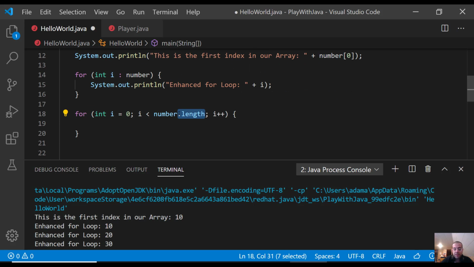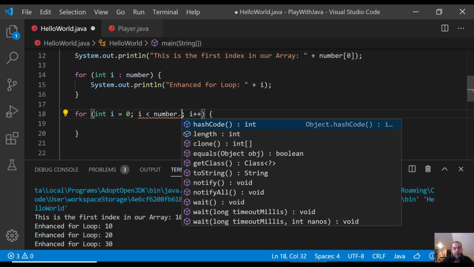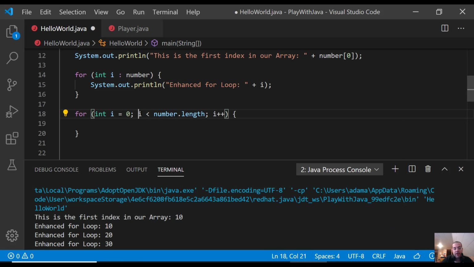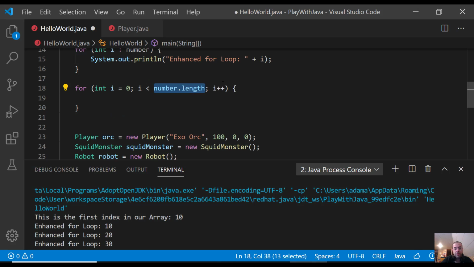So you can actually access different properties of an array by just putting a dot, and you can see equals, getClass, length. So if i is less than the length of this array, which is currently 0, 1, 2, 3, 4, i plus plus. Let's see what happens. And i starts at 0.